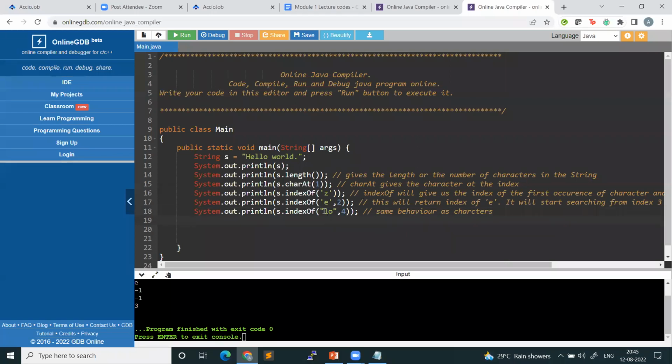No, this is not a character. This time I am searching for the presence of a string. I am searching where is the string LO. Wherever I find the string LO, the index of that will be returned.